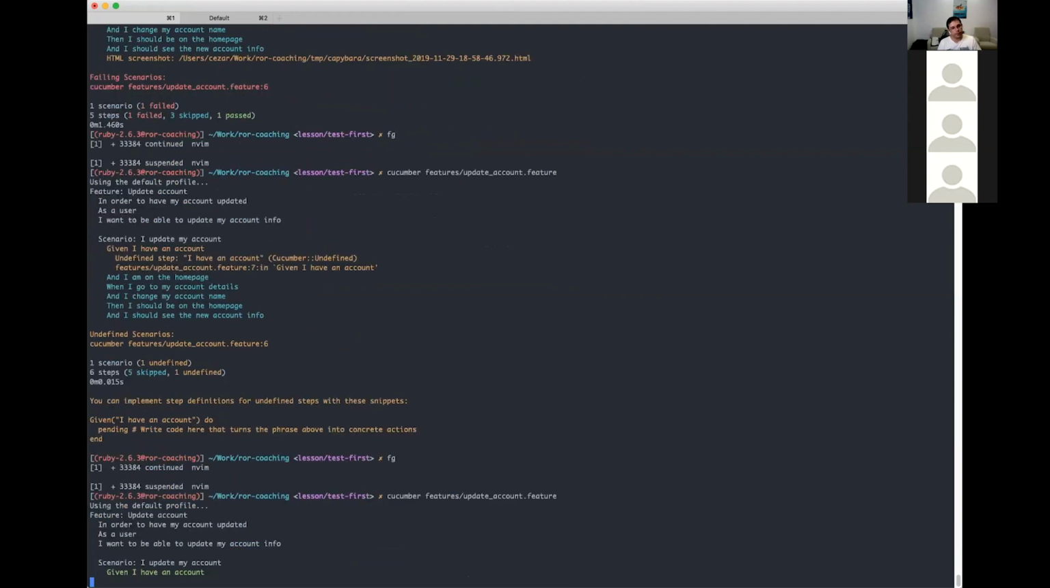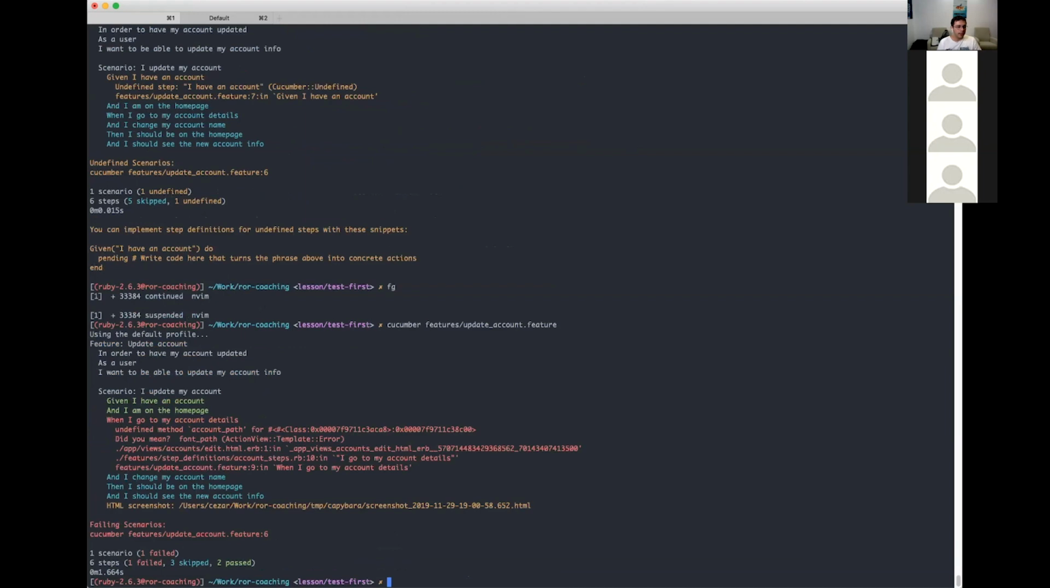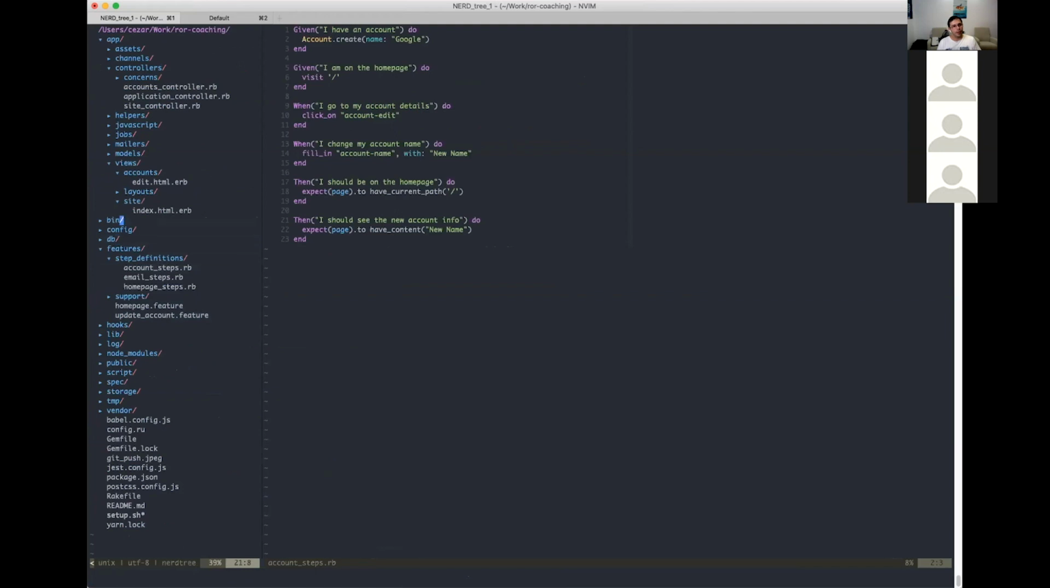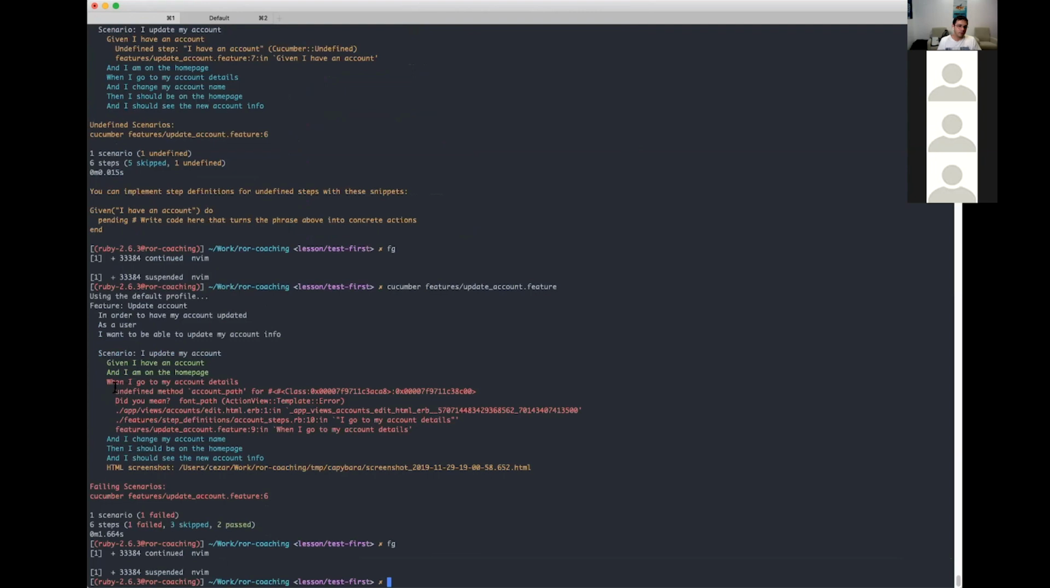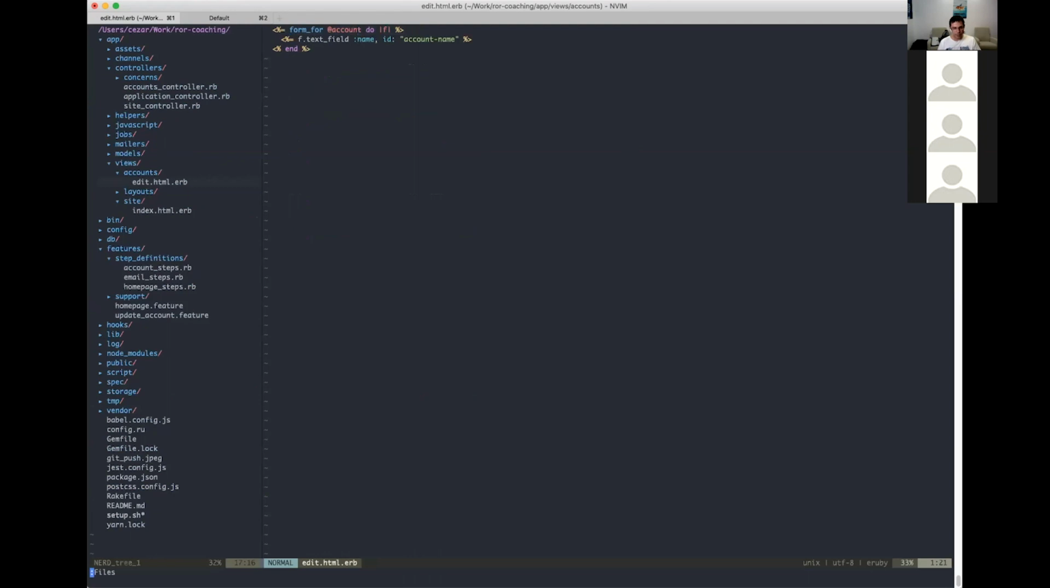So I have an account. I'm saying account first, and it complains about something else. It says it doesn't know about account path, because the form_for helper that I have in this edit file does some magic behind the scenes and generates a path, or is looking for a specific path. So here it says it's looking for account path, and I don't have that. So I need to create a route for that.